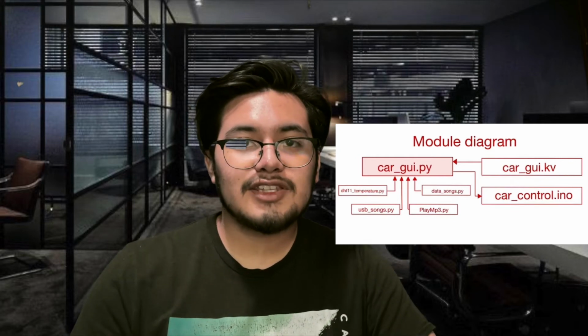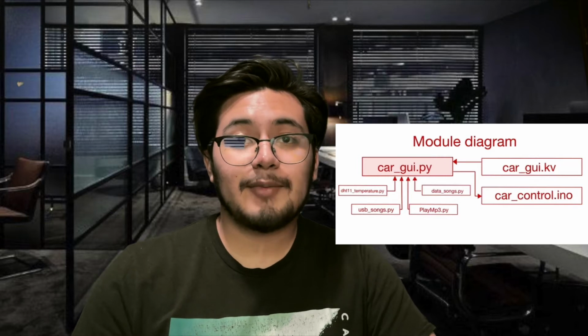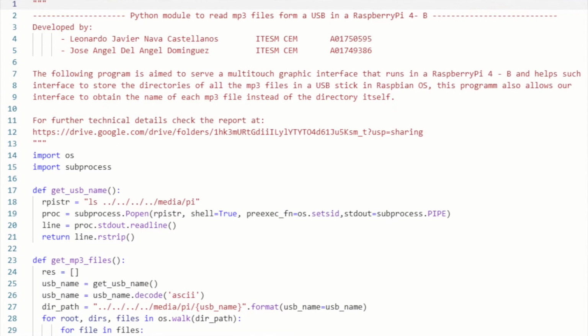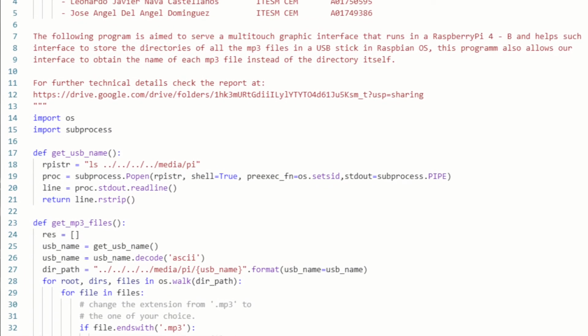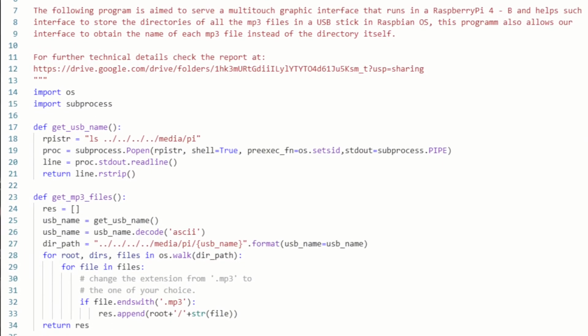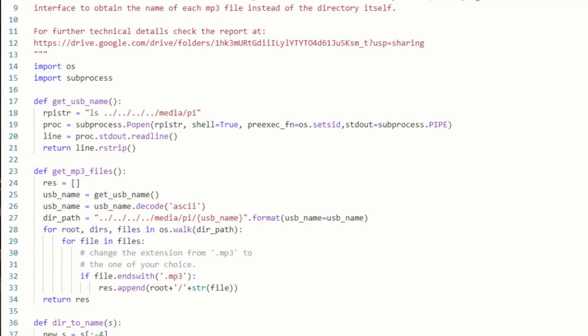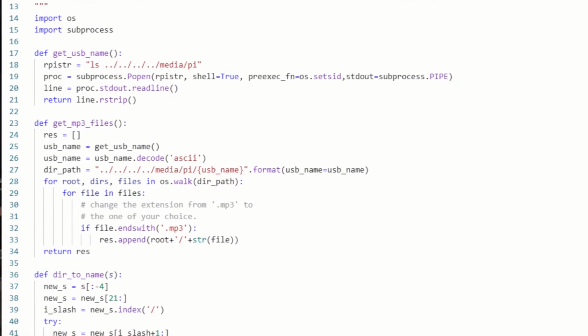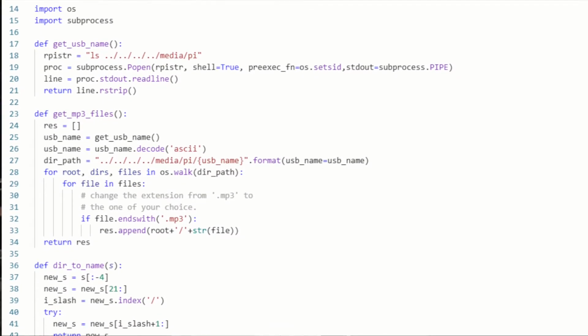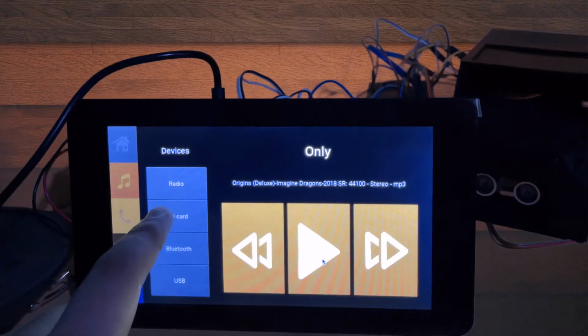Thus, to read the MP3 files in an SD card, we created a Python module named USB Songs that, along with the OS and subprocess libraries, allows us to detect the presence of an SD card in the Raspberry Pi, and also allows us to store the directories of every single MP3 file in the SD card, as well as the names of such MP3 files. Once we had all the names and directories of the MP3 files, we used 5 dynamic Kivy buttons in order to create a scrolling menu where the user can select any song he wants from the SD card.